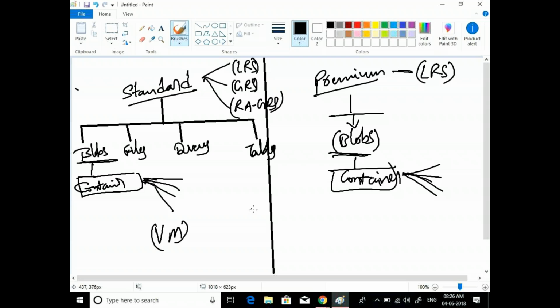If you are creating a virtual machine using standard, the disk type will be HDD, a normal hard disk. Premium supports solid state drives, so if you create a VM with premium storage, your disk format will be SSD, solid state drive. You are already familiar with these names. Currently my laptop also has an HDD. If you purchase a new laptop today, laptop providers suggest you go with SSDs because you get good speed and good boot up speed.